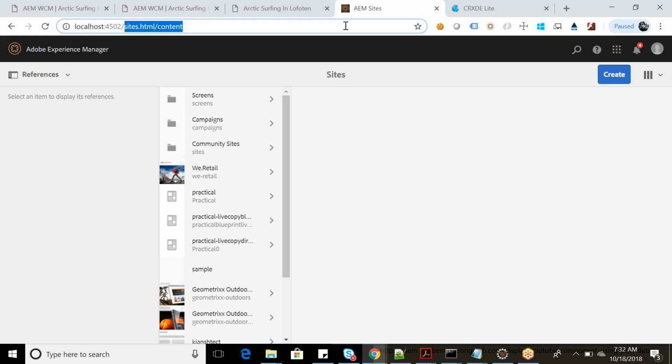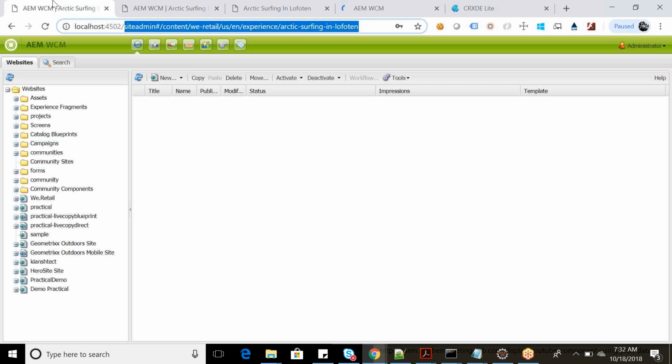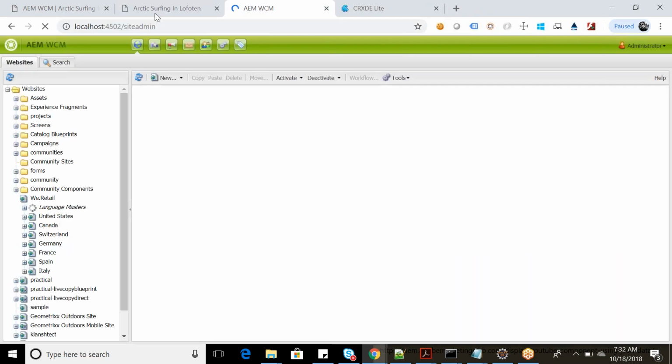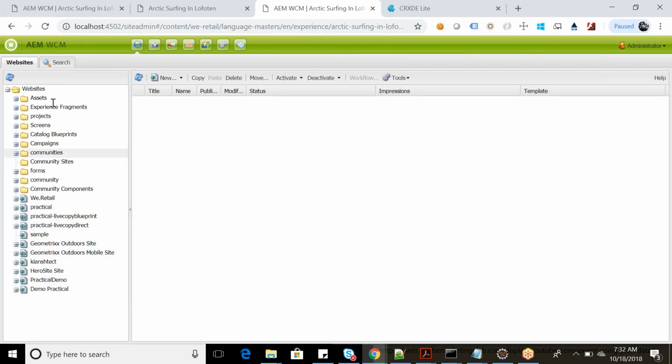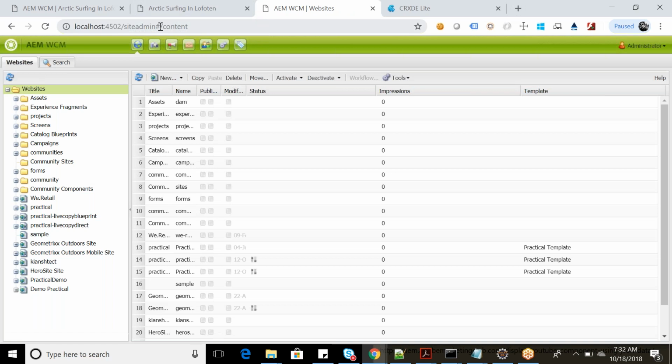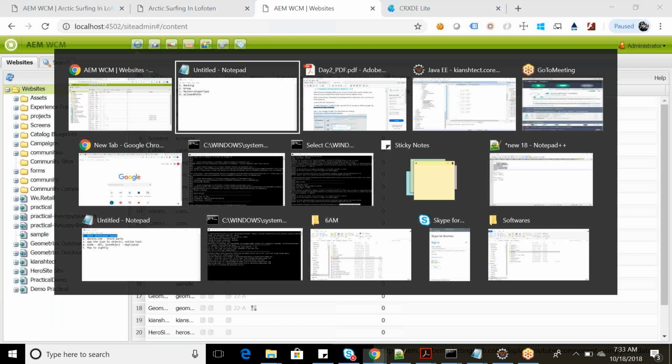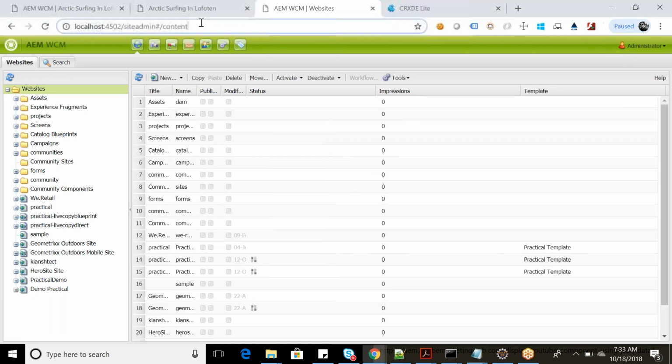Okay, let's go to site admin. How to go to site admin? You can directly type site admin here. Now you see here slash content. Okay, so what is this allowed path? Now you can correlate it.